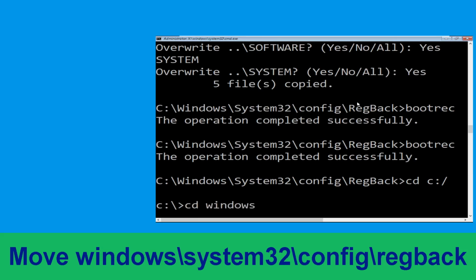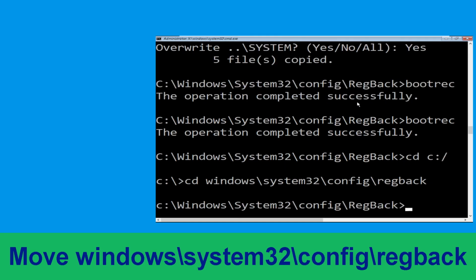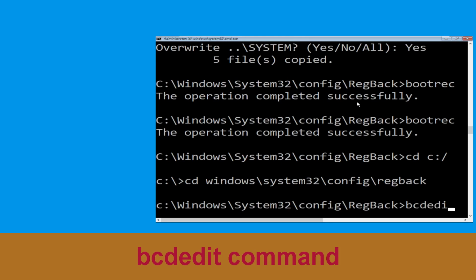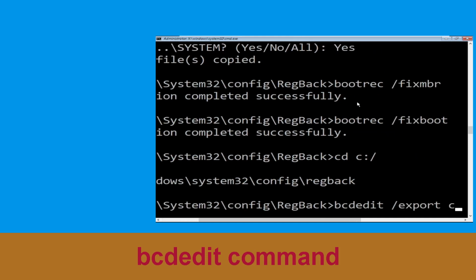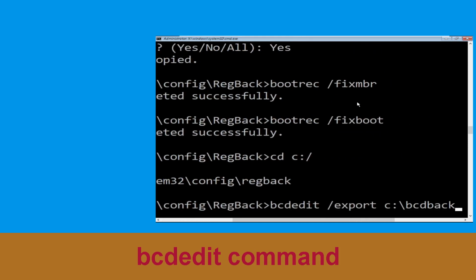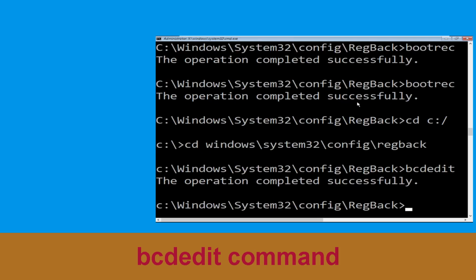Let's execute this command. Type cd space Windows /System32 /config /regback. Then simply we need to hit enter to execute this command. Type bcdedit space /export space C: / bcd backup and simply hit enter to execute this command.